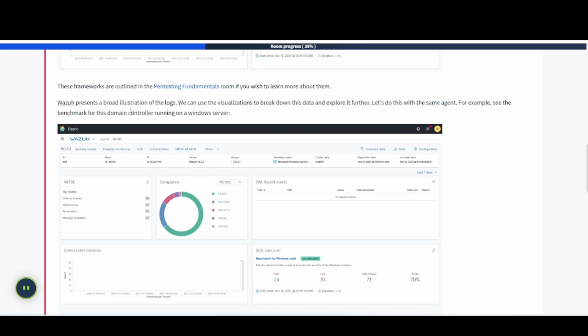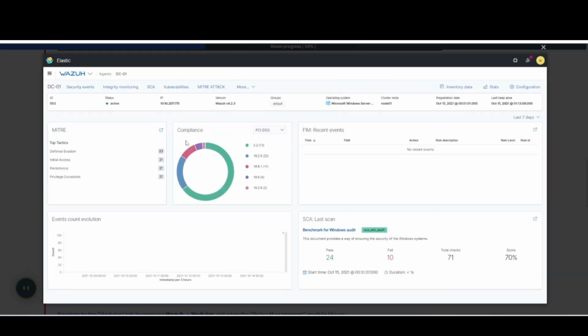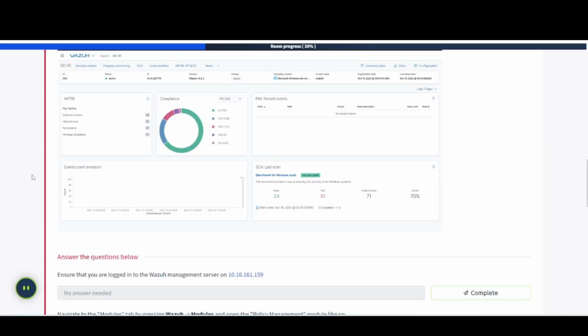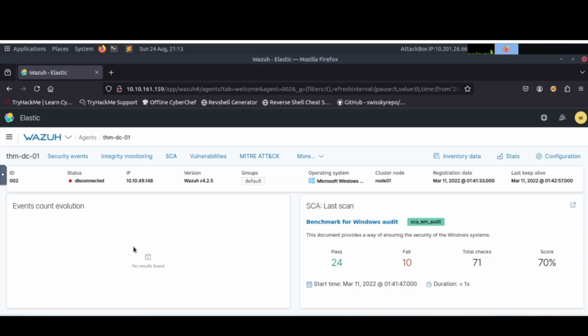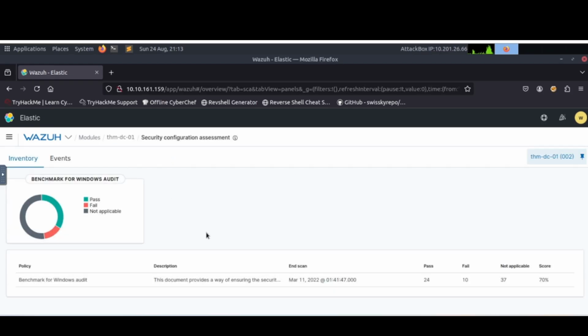Wazuh presents a broad illustration of the logs. We can use the visualizations to break down this data and explore it further. Let's do this with the same agent. For example, we'll see the benchmark for this domain controller running on a Windows server. Okay, so I guess you can see that in the screenshot here. Compliance, the drop down there. So let's take a look here. Okay, there's the benchmark for that.